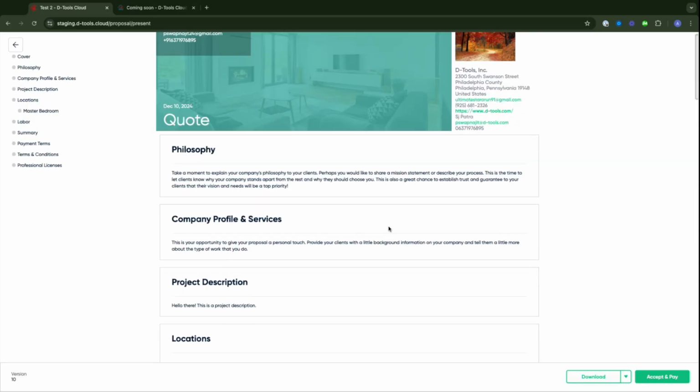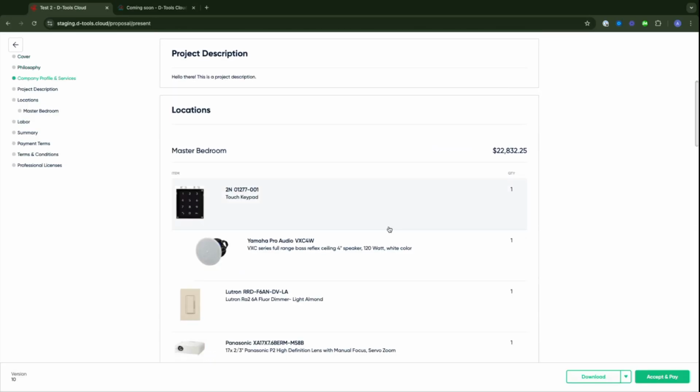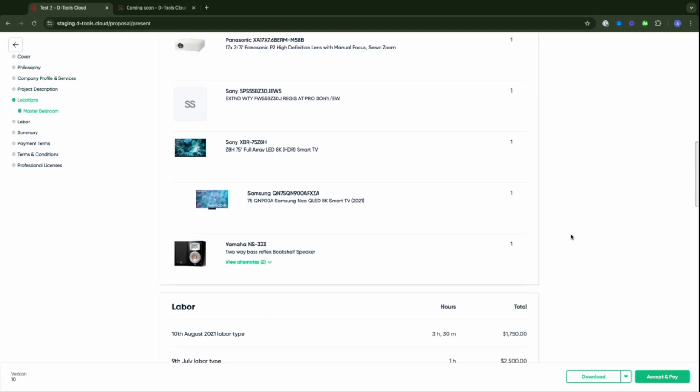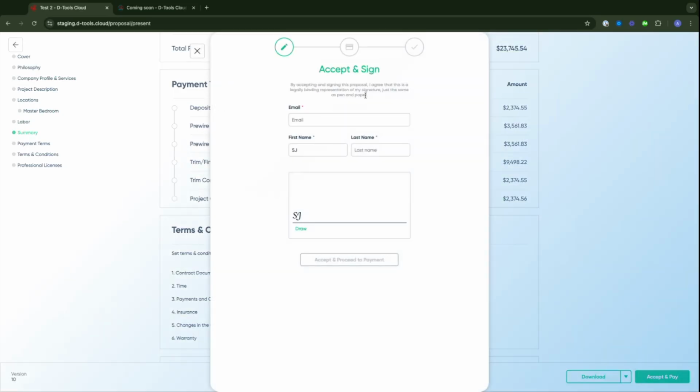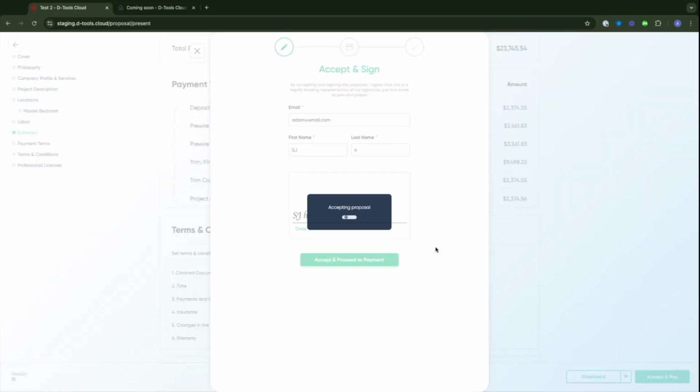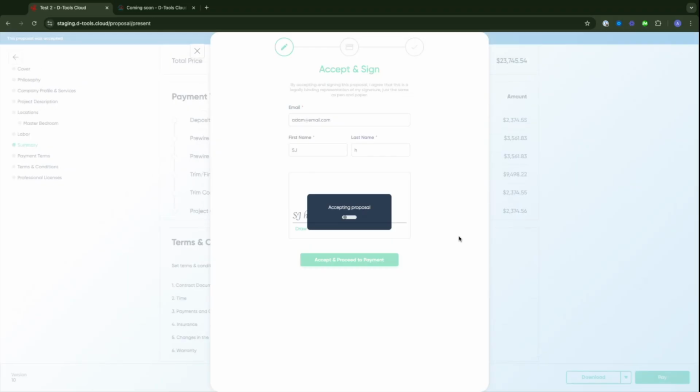It's going to have our very nice proposal that we built out here, with all of our locations, equipment, everything that you would expect to see on the proposal. And we're going to go ahead and accept it and sign it. And where this would normally end, so now, we've won the opportunity.